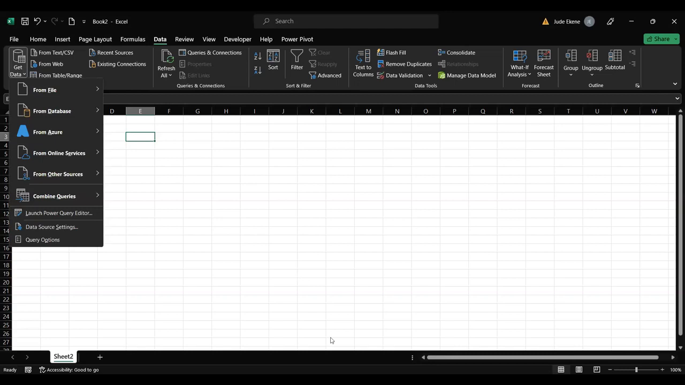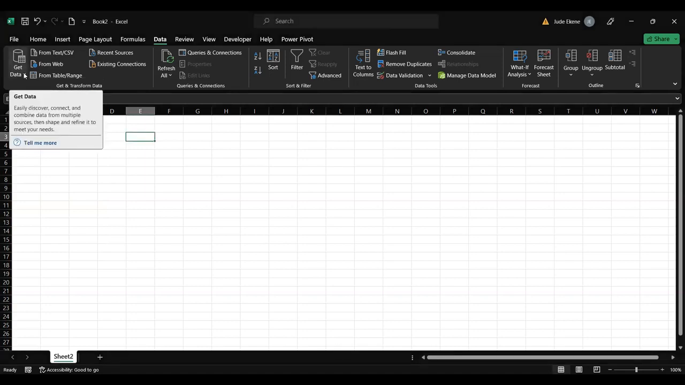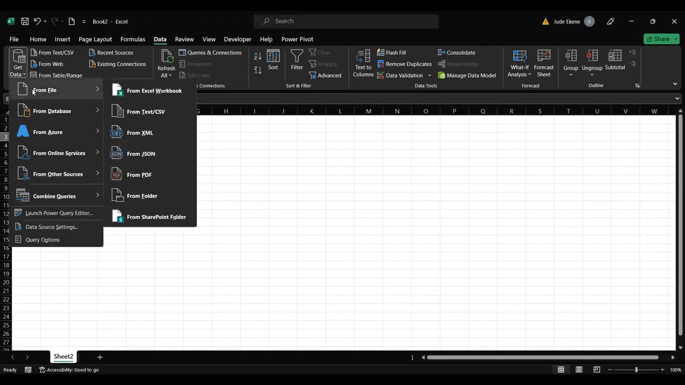When you click on Get Data, then you see that we have different sources where you can get data from. You can get data from an Excel file. You can get data from a database. You can get data from Azure. You can get data from online services like Facebook and other places. You can get data from anywhere, wherever your data is coming from, you can actually get your data from there.